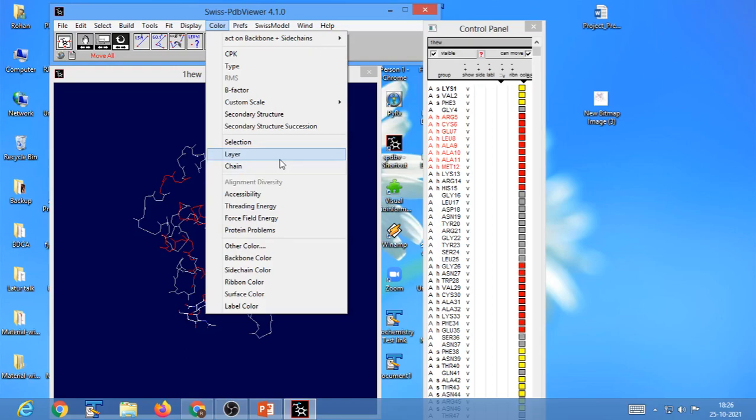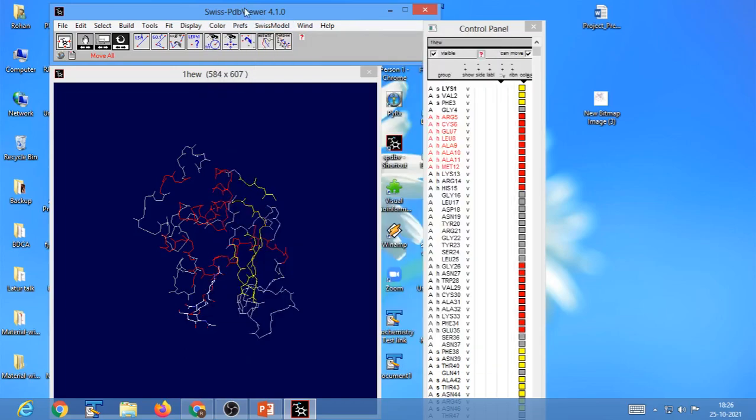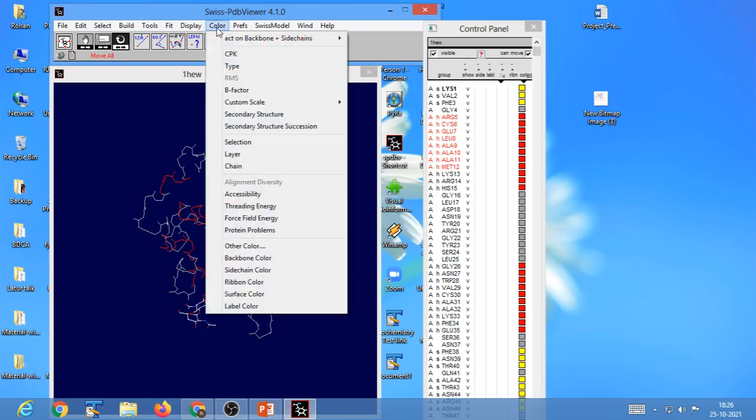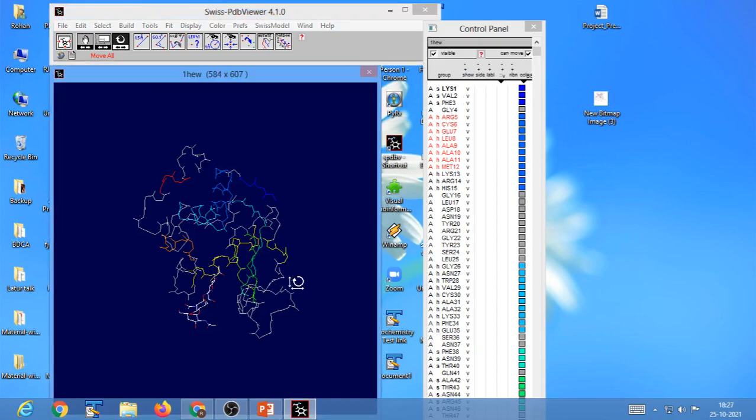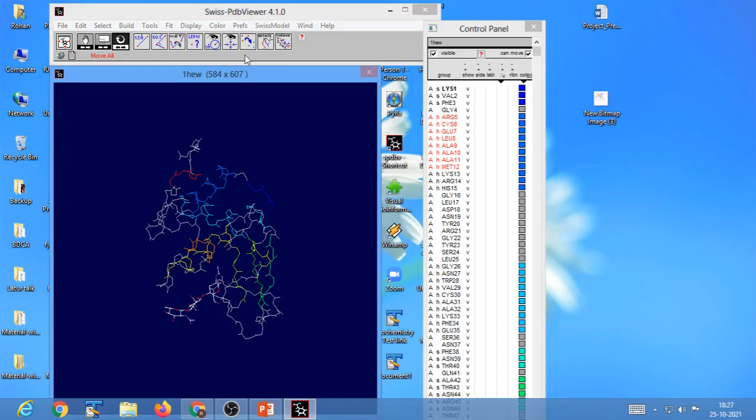We would again do the same thing. Now if I use this color menu and color our model by secondary structure succession, as you can see over here, you can observe the same thing. Although the residues 5 through 12 are selected over here, the coloring has been done for the entire model. That is what I want to show you guys.